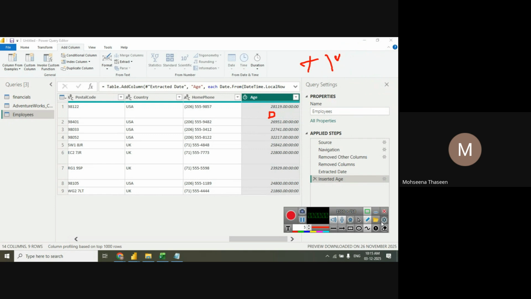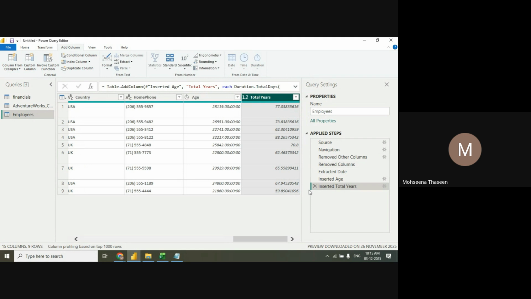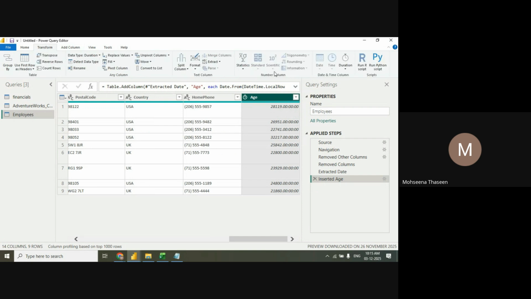Now, what I want is, the age calculation will be in which form? The age calculation will be in number form, in years. This is not in year number form. So what I can do is go with the extraction of the years. I don't want it in add column. I want to do the transformation in the transform tab. Here you can go for the extraction from the duration, and I am looking for the year difference.